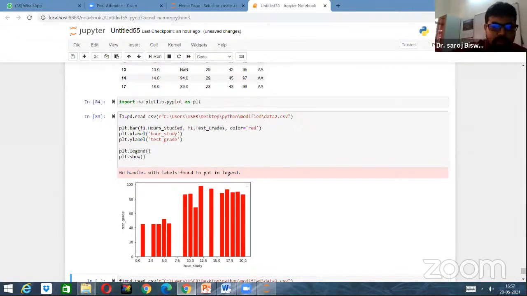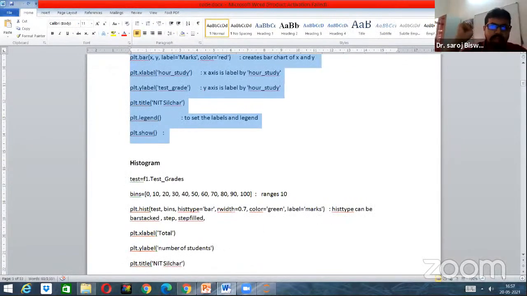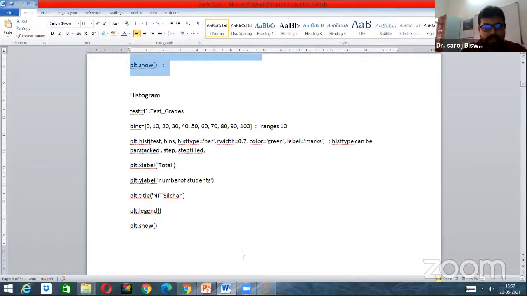Now we are coming to the histogram. Already talked about the histogram, right? One of the histograms we're going to create, then I'll explain all the things one by one. So here the histogram is created for which one? The histogram is created for test grades.